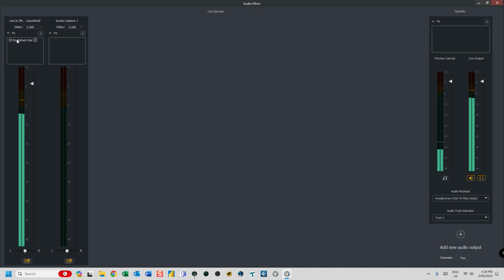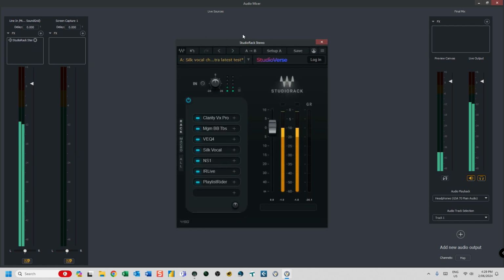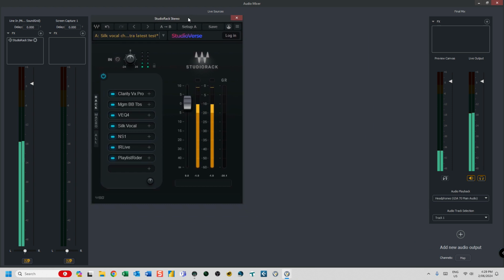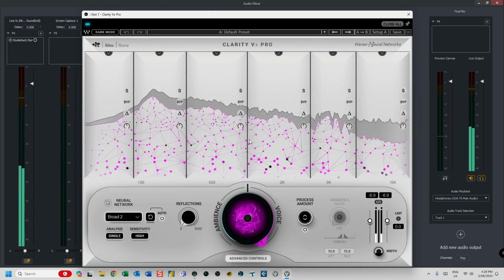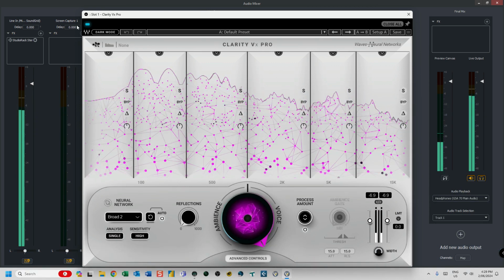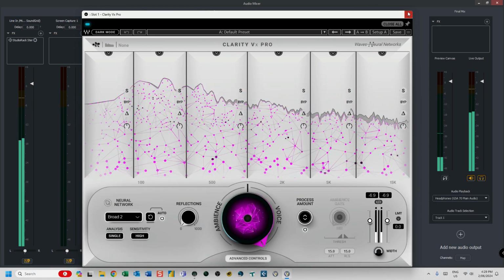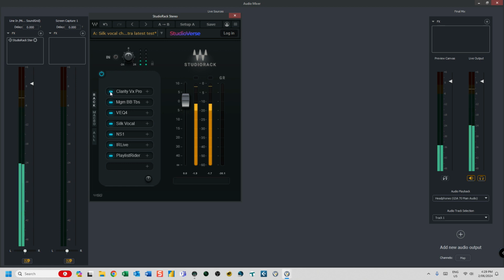So for my setup, Studio Rack Stereo, hit that gear button. This is my Studio Rack. On this I have Clarity Vx Pro. That's taking all the background noise out, so I can bypass it here with the blue button, or I can also bypass it here with the blue button. Now you can hear all the background noise. Okay, so I'll just turn it back on.